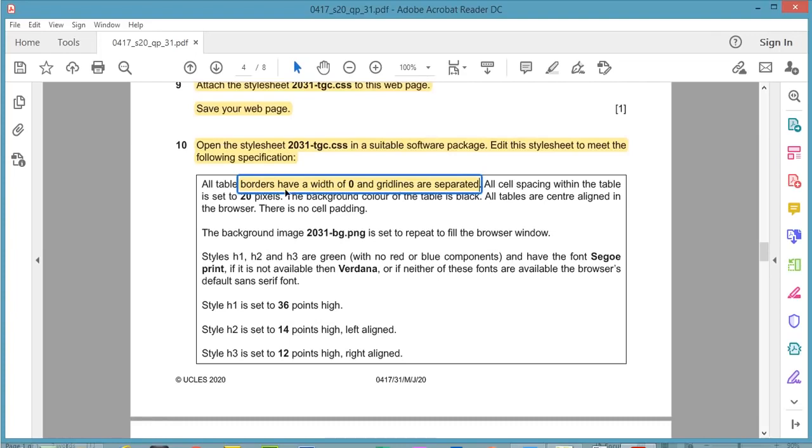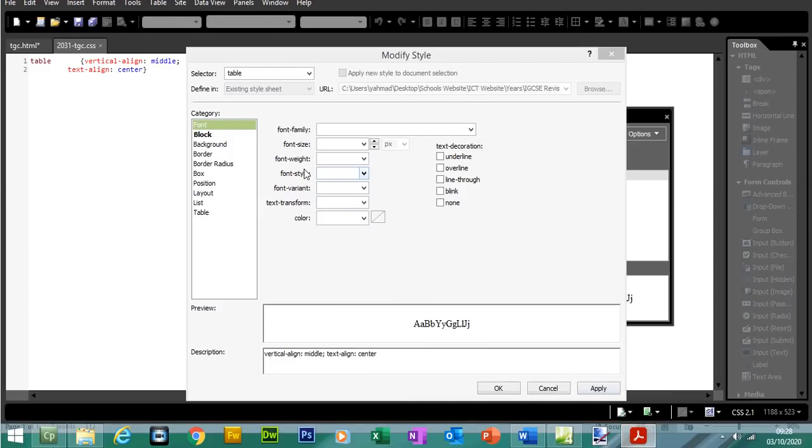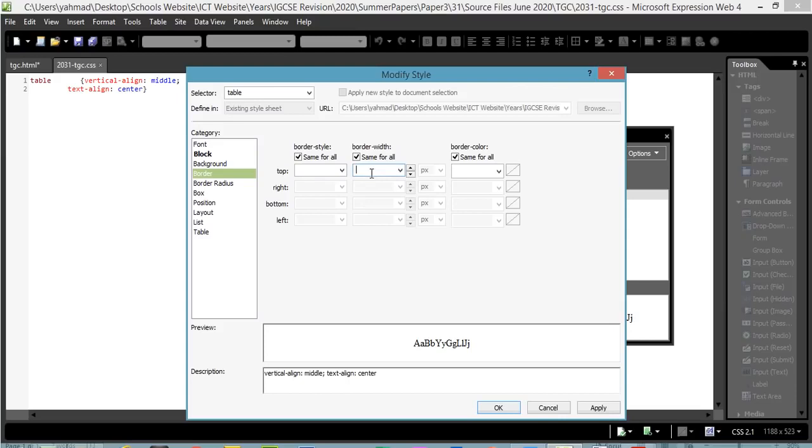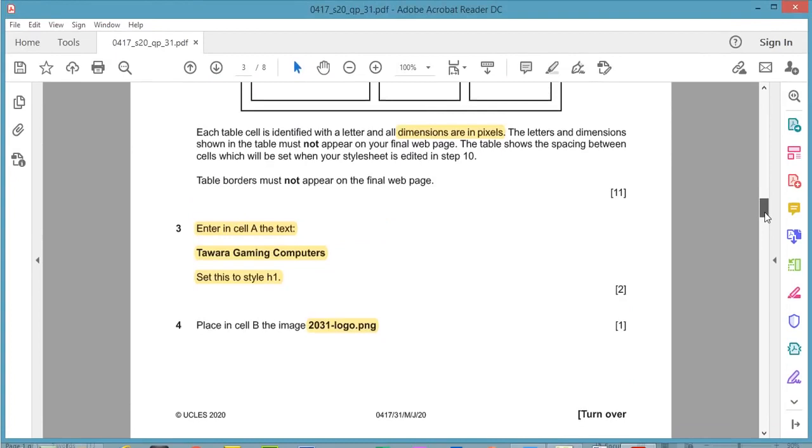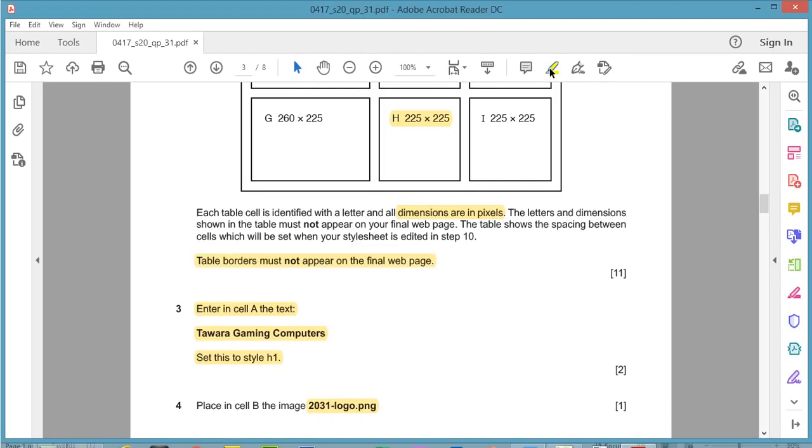Okay, so if we go to border, and we need to set all of the borders to 0. Remember guys, it did mention table borders must not appear on the final web page, so that should set that up. Okay, that's done.